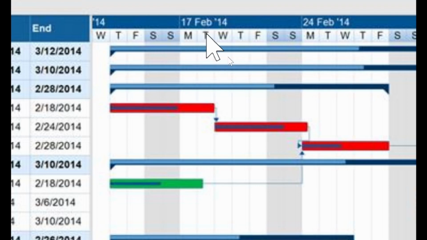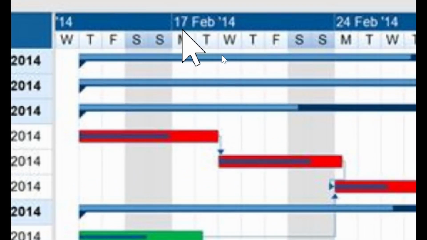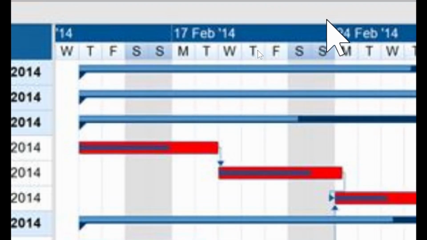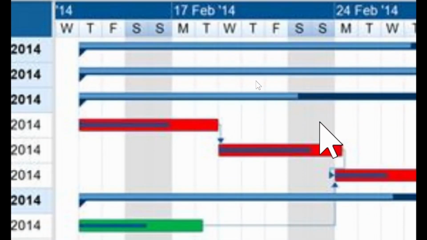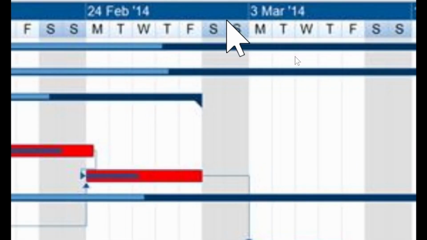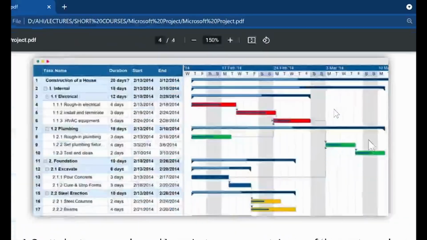So at the top here, you are going to see the dates. You see dates? Yes. You are going to see dates and the gray areas. In this particular project, they work from Monday to Friday. They are not supposed to work on Saturdays and Sundays. So that is the meaning of the gray lines or gray areas you see over here.